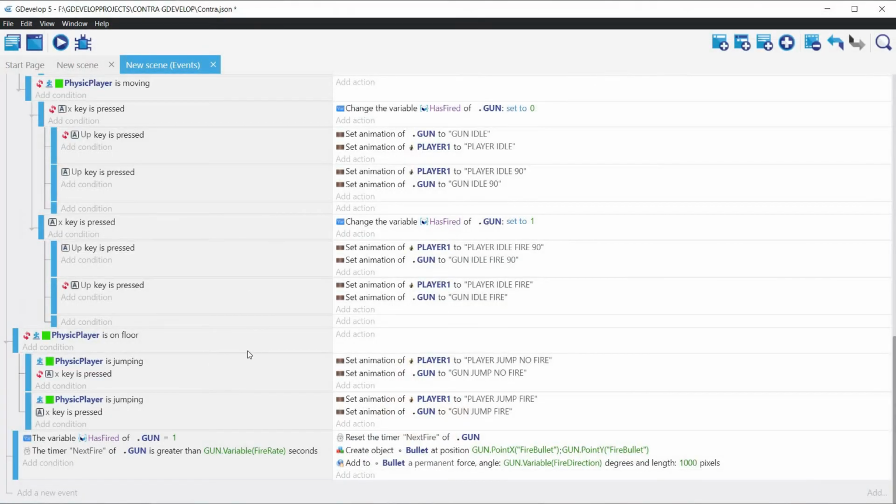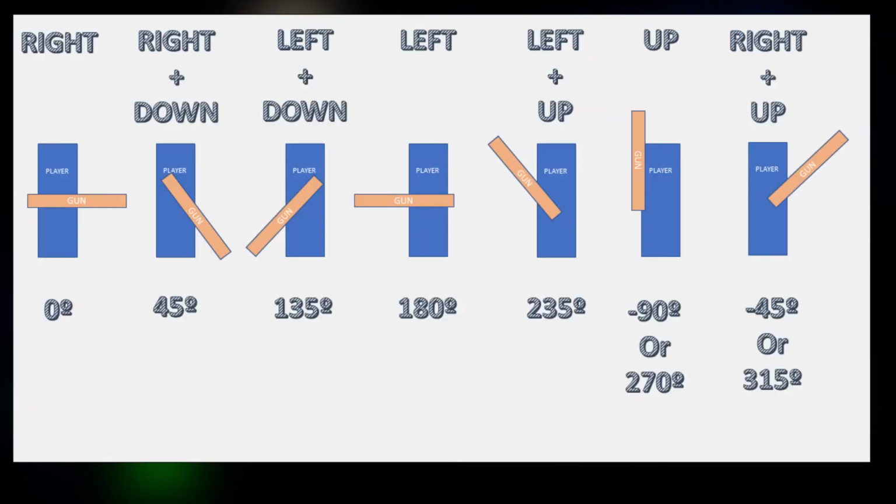The first thing that we need to do is to modify the object variable fire direction with the correct value depending on the combination of keys being pressed at each time. But we also need to understand what angles need to be specified to GDevelop as to have the bullets being shot in the right direction. We have made this summary with the angles needed, after a lot of trial and error, so these will be the angles that we will take as reference for each of the possible combinations of keys.